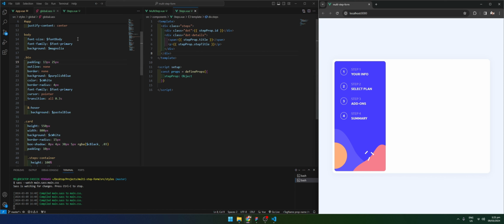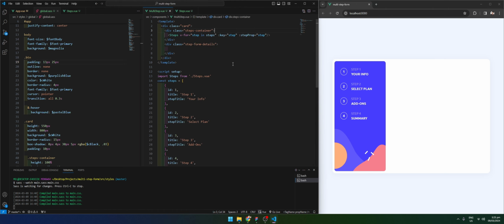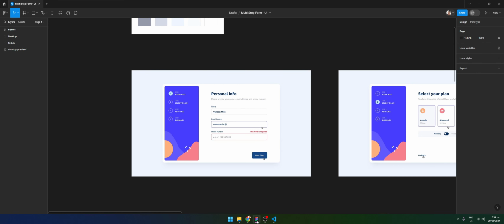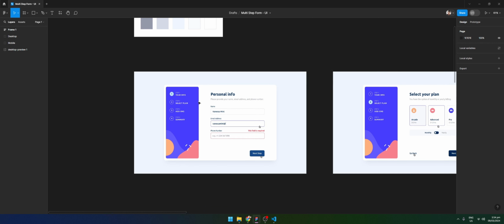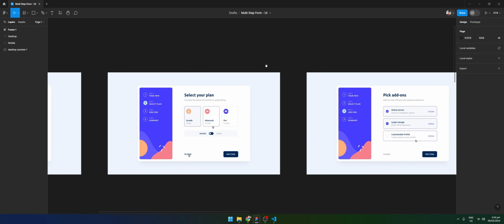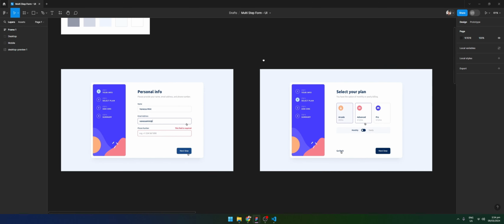Now let's proceed on creating this step form details here. Okay guys, before we proceed to the step form details, let's check the Figma design first. As you can see here, we have 4 steps in our application, and each step displays different forms when clicking on the next step. So if we have personal info, step 2 will show other form details like selecting your plans, picking add-ons, and so on and so forth.